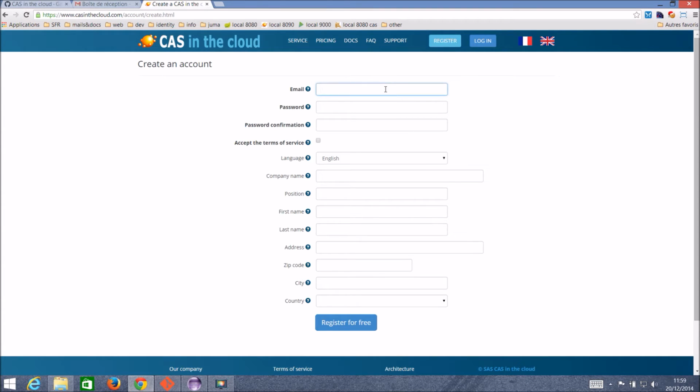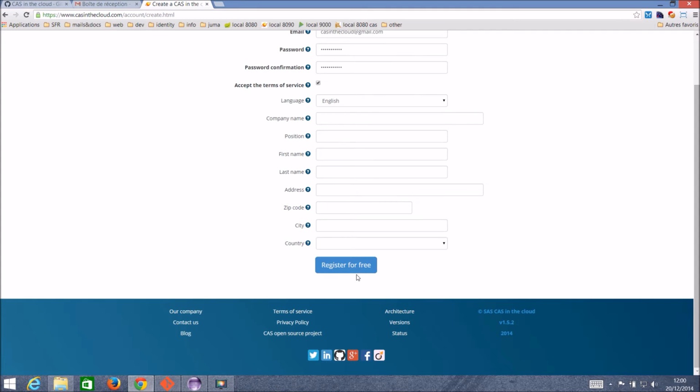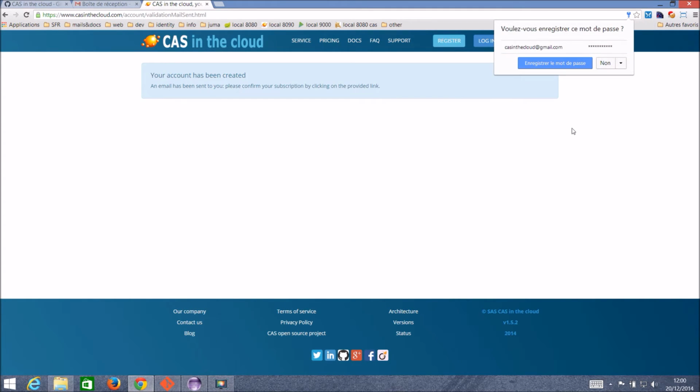Let's choose an email, casindthecloud@gmail.com. Let's choose a password. I will keep it for myself. And check the box to accept the terms of service. We are good to go. Let's click on the register for free button to create the account.